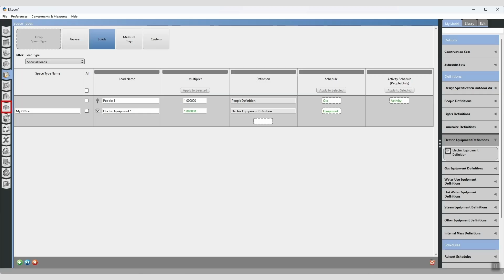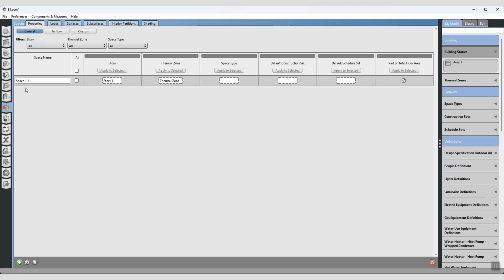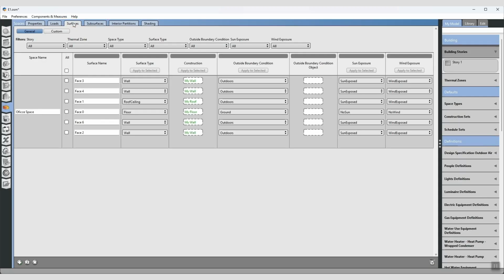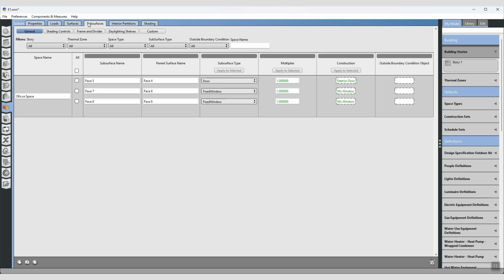Next, go to the Spaces tab. You can see the space we created earlier in the Geometry section, along with the thermal zone assigned to it. You can give it a suitable name here. Finally, from the My Model panel, assign the space type you created in the previous step to this space. Then open the Loads sub-tab to confirm that all loads and their associated schedules have been inherited correctly. You can also review the Surfaces and Subsurfaces sub-tabs to see that construction assignments are being inherited from the higher levels of the model hierarchy.